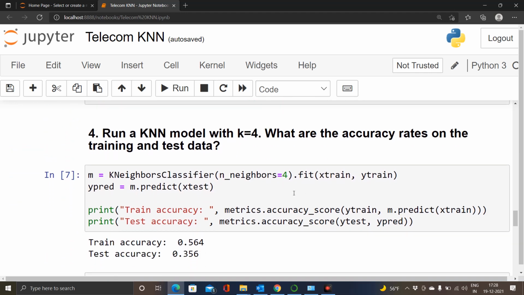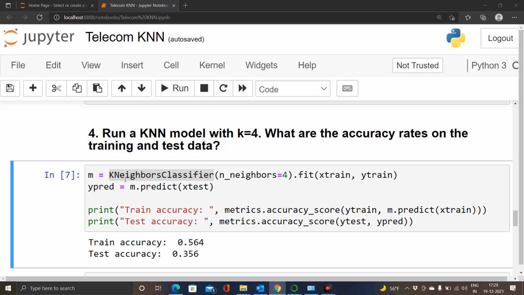The fourth exercise: run a KNN model with k equal to 4. What are the accuracy rates on the training and test data? The KNeighborsClassifier will implement the k nearest neighbors vote, and here n_neighbors is equal to 4. As we have discussed before, it's the number of neighbors to use by default for kneighbors queries, and the default value of n_neighbors is equal to 5.